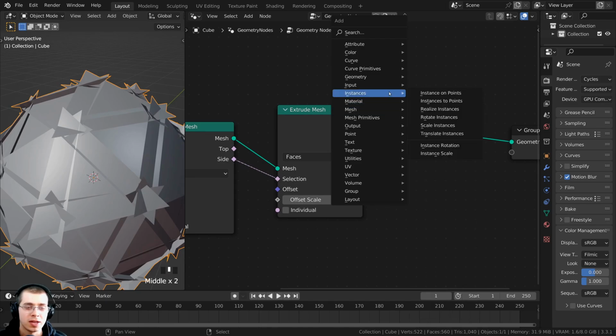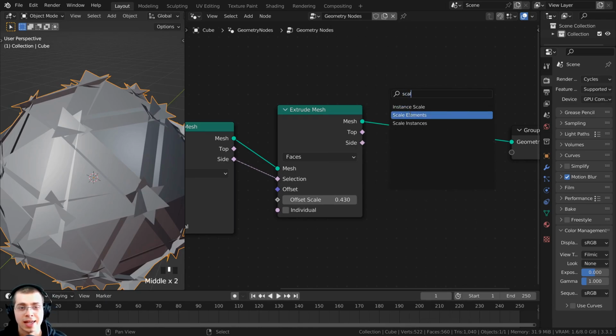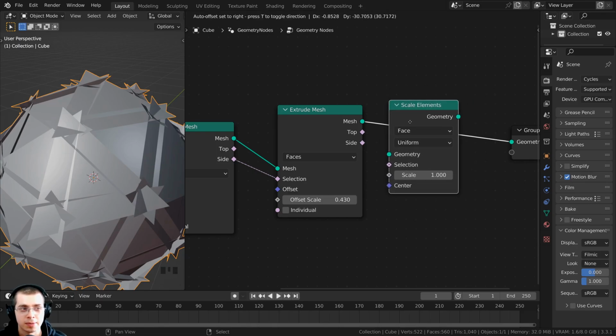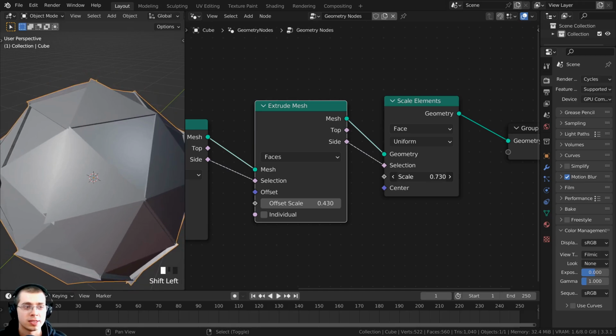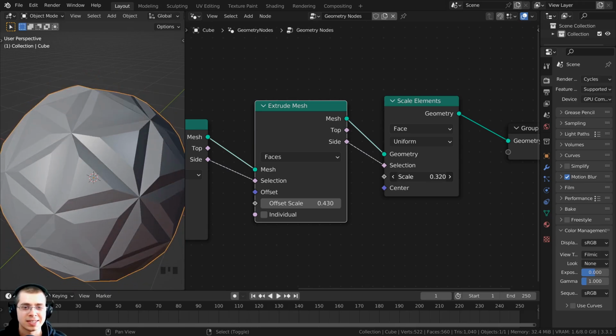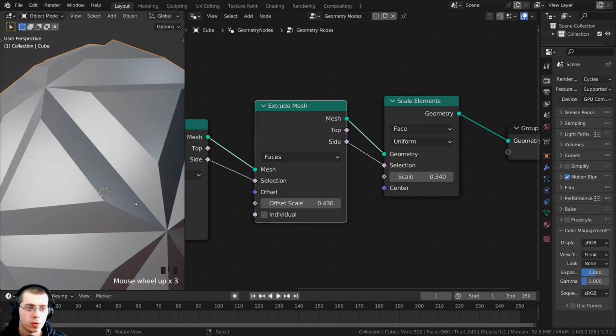So I'm going to press Shift A, and then let's hit S for the search, and I'm going to search for the scale elements node. Let's click on this, and I'm going to drop it right here. And then we want to scale the sides, so let's click on the side, and we're going to put that into the selection. So I can now play around with this scale right here, and you can see that I can scale down the sides. And when we scale down the sides, now it's giving us that really cool beveled look.